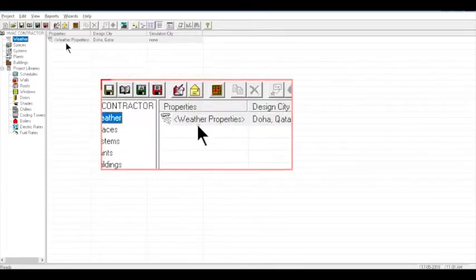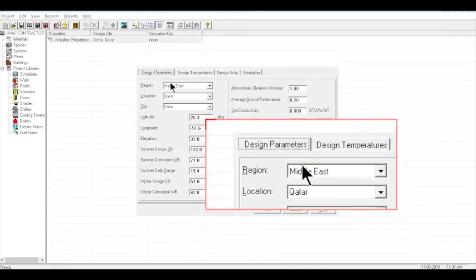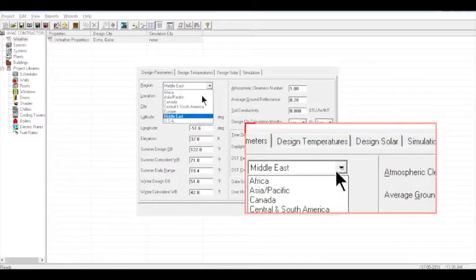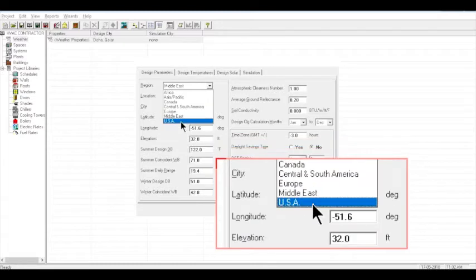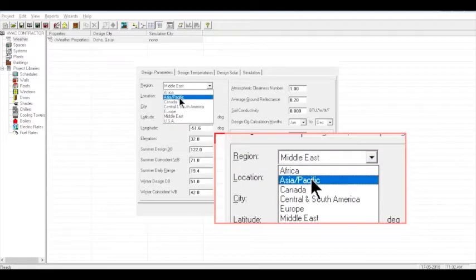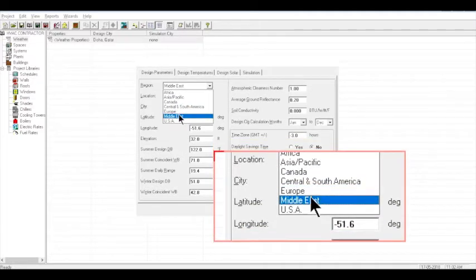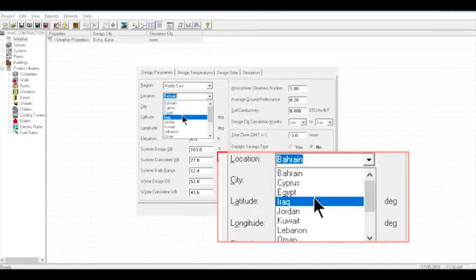In weather, we click to open it. Then you will find the region you need to select, like Asia, Canada, Europe, USA, Middle East, Africa, everything. Myself, I will go to the Middle East because I like the Middle East. In the Middle East I will select Qatar.